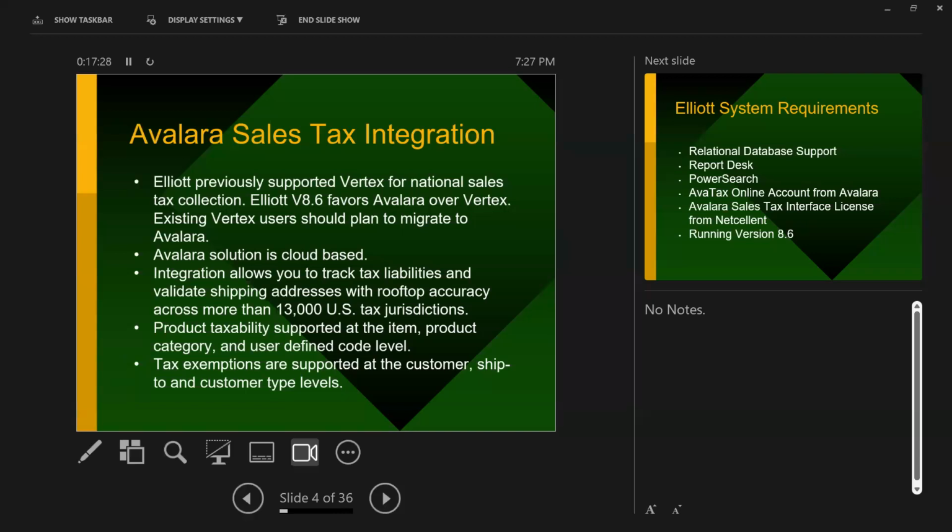To support this for Elliott, what we did is we integrated the product taxability. There are codes associated at the item level, at the product category level, and at the user-defined code level. So you can group these items together and say, these items all belong in a group, they get this certain tax category. We also allow you to set up tax exemption reasons for groups of people at the customer type level, but you can also override that at the customer and at the ship-to level.